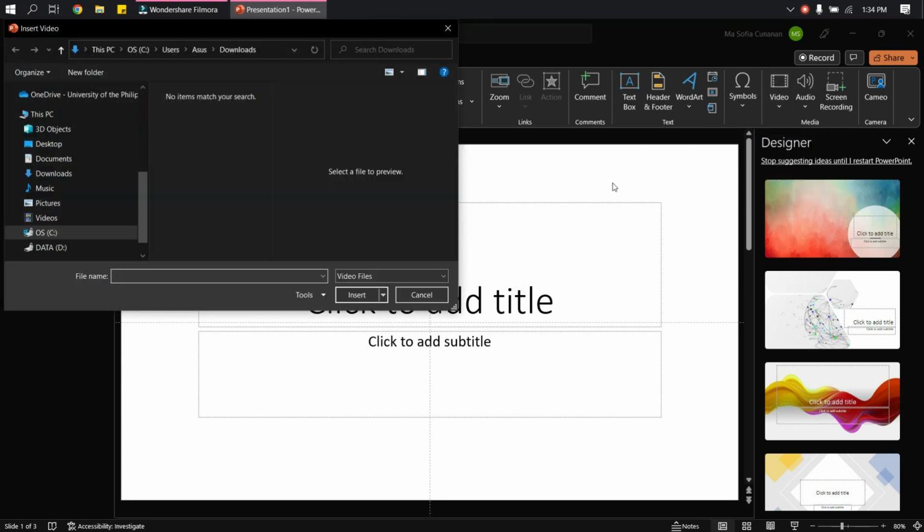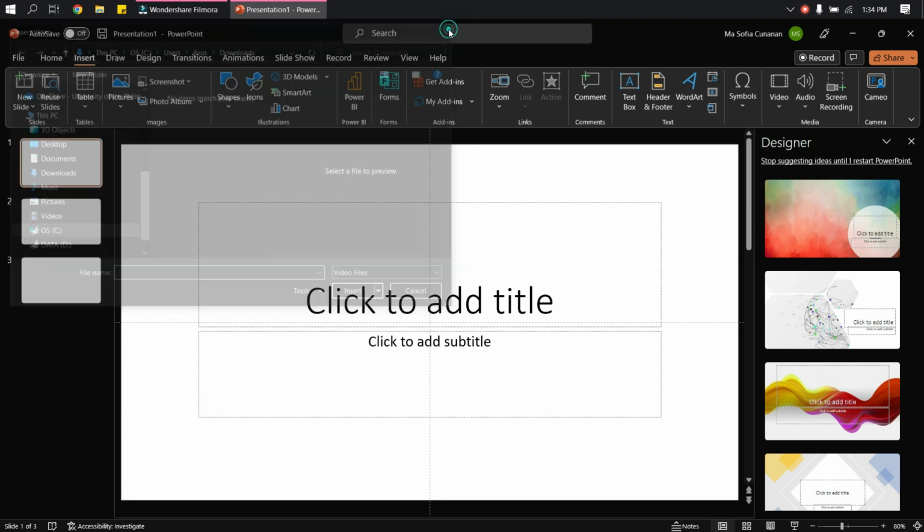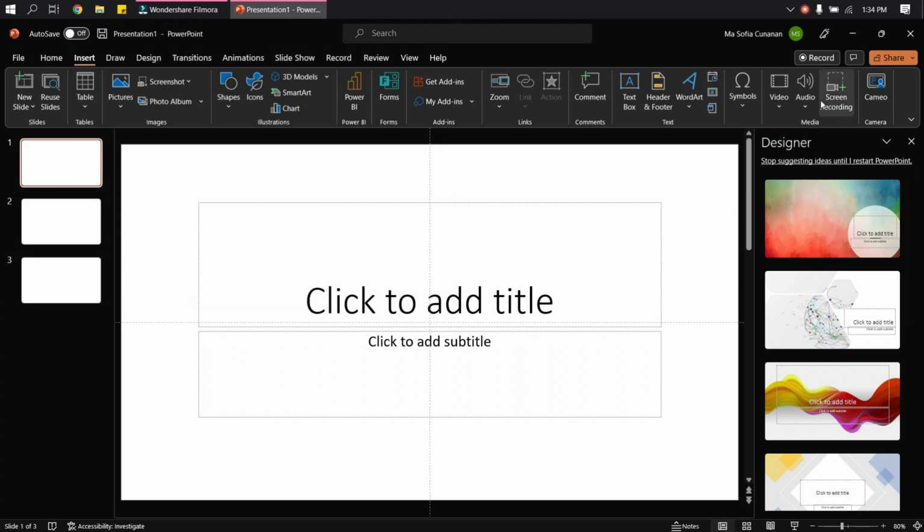And you can add the video from your device, from your files. So in here, just choose any photo or video rather, and then click Insert. And it will be inserted.